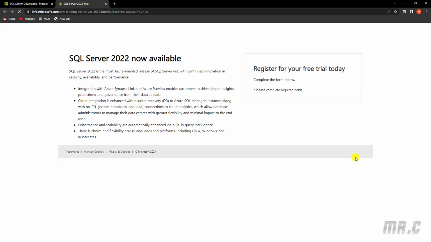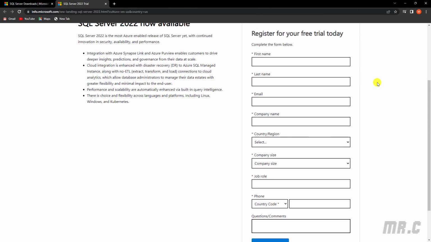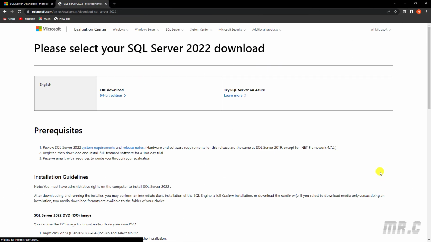And then the system will direct me to a trial page. I have to provide some information to do registration for the trial version. So now I will provide some information here. Click on the download now button. And then the system will direct me to the download page.